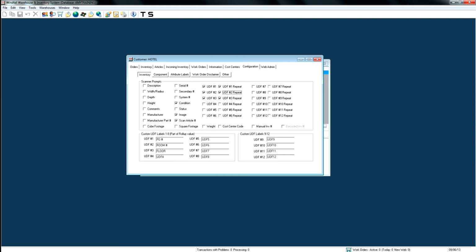If you want the drop-down list, you uncheck scan article number. So if you want the option to pick from a drop-down list, you uncheck scan article number. So that's up to you. So it's yellow, so we save. So that is the second way to collect data.